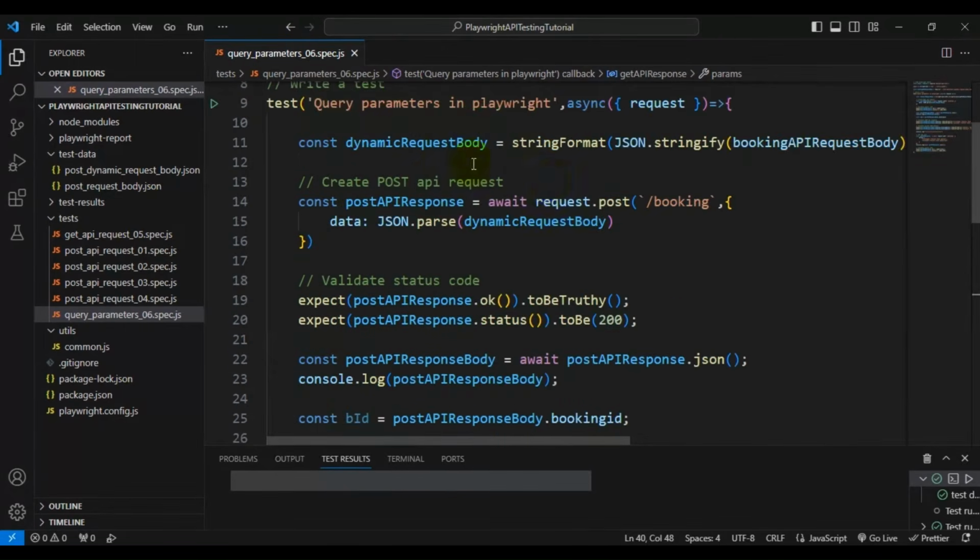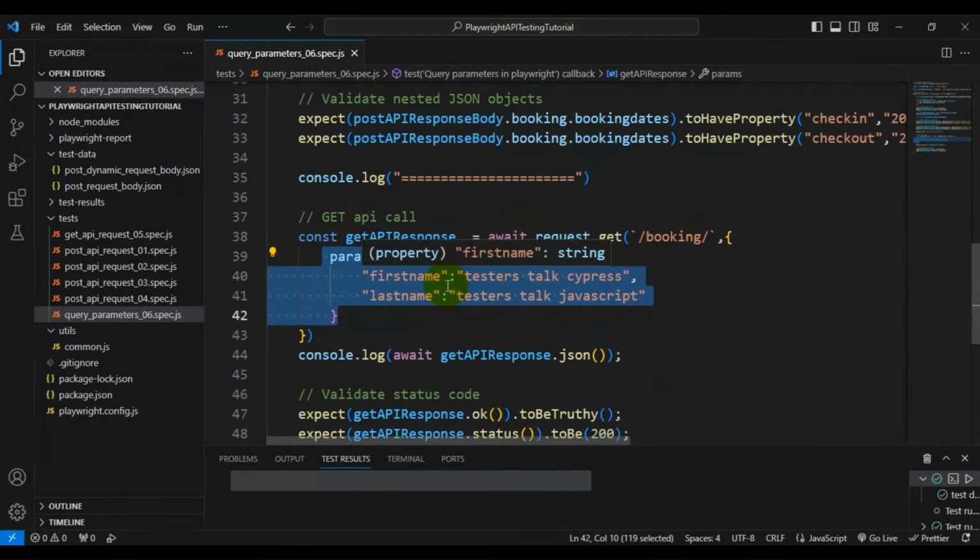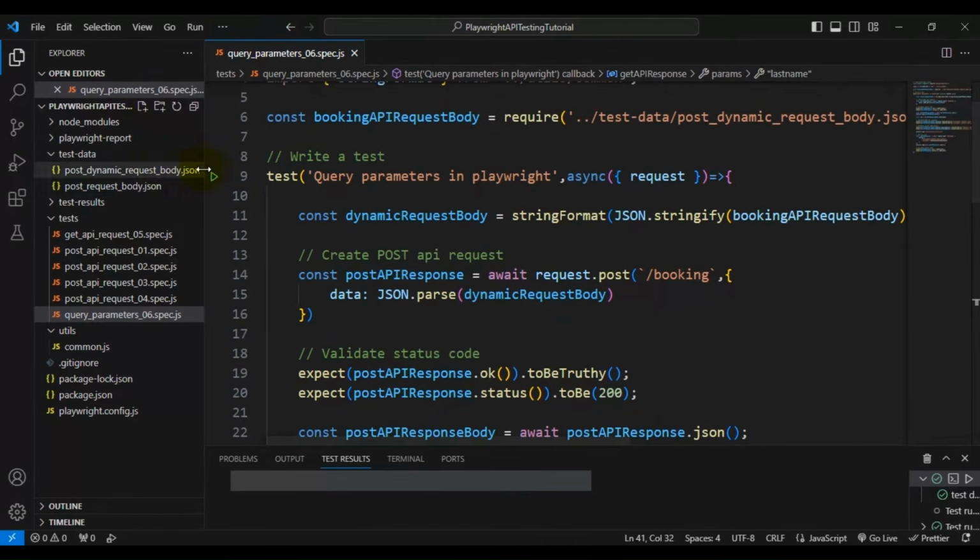By using the POST API call, we are creating the resources in the application server, and after that, by using the GET API call, where we are passing the query parameters, we are checking whether resource details are present in the application server or not. So that's it, guys. I will run the test and our test should pass. We will make a little modification once the test has passed.